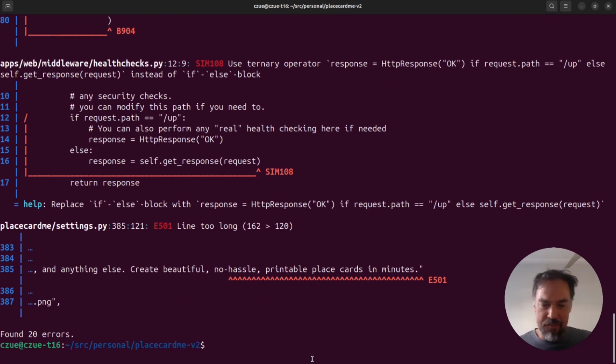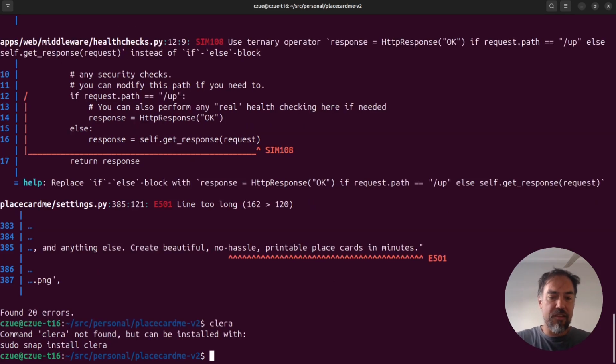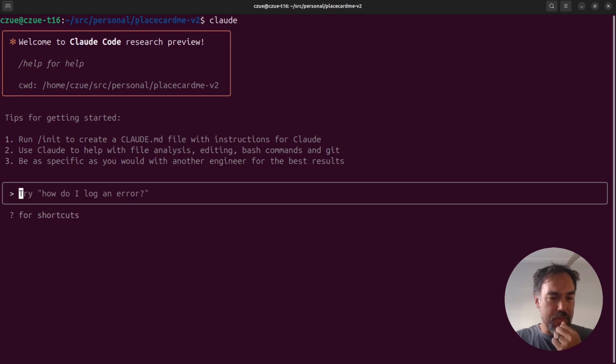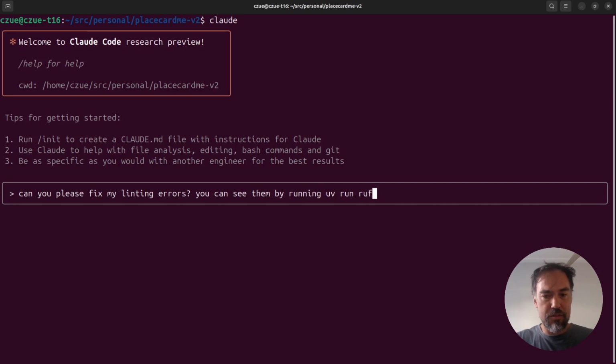So what I am going to attempt to do here is try to get Claude to fix these for me, and we will see how it does. If you're going to review the code at the end, getting an LLM to fix this stuff for you is probably faster and easier than doing it yourself. So I'm going to run Claude Code, and I am going to say, can you please fix my linting errors? You can see them by running uv run ruff check.